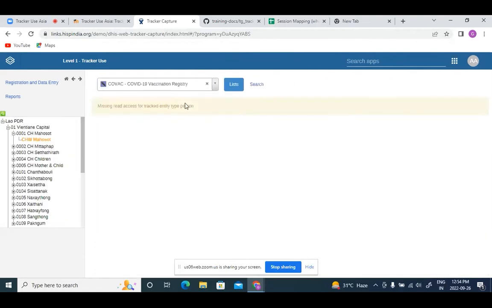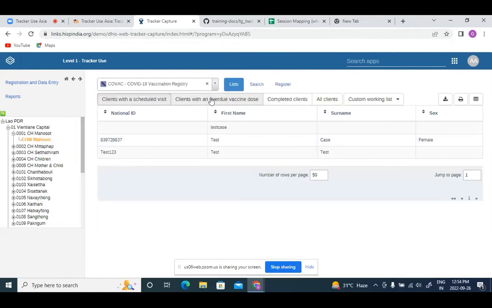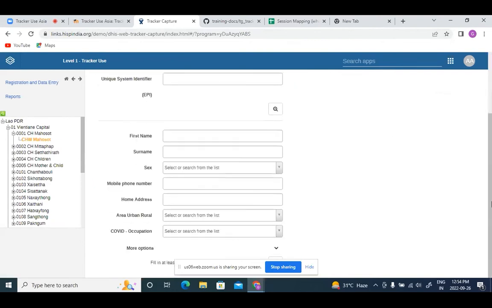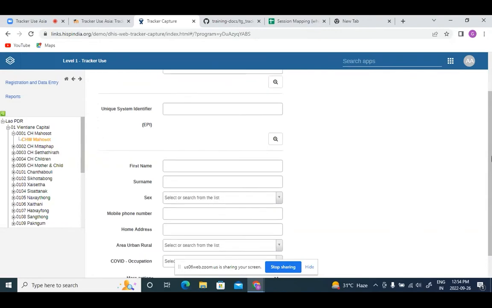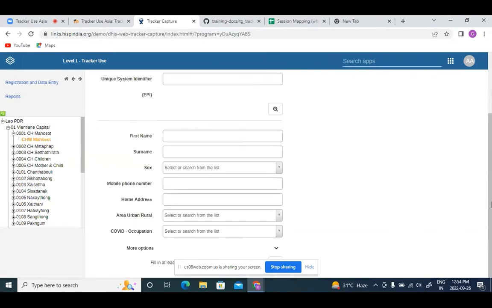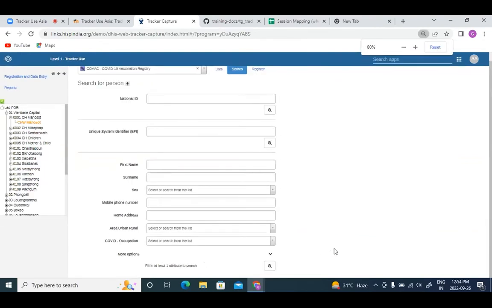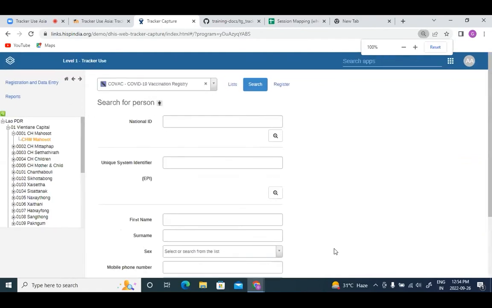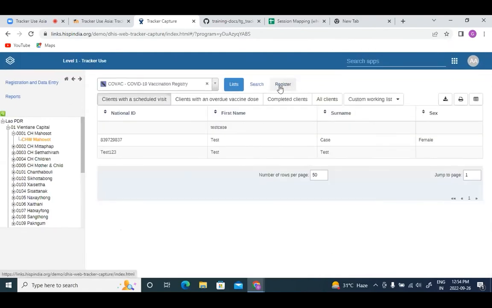Moving back to the vaccine registry program, we also have the options here for search and register. So list is where I'm seeing all these lists. If I go to search, based on my attribute, I could search the patients, the clients from the line list. And then if I go to register, from register, I could add a new tracked entity instance.